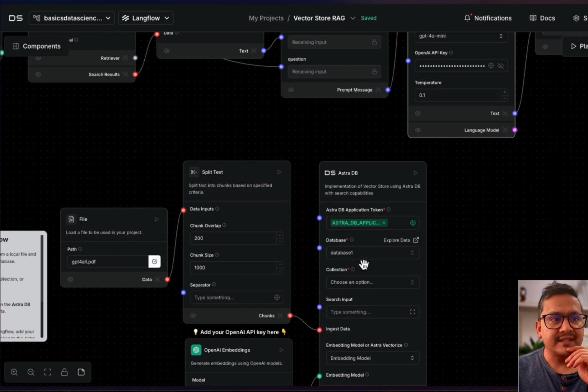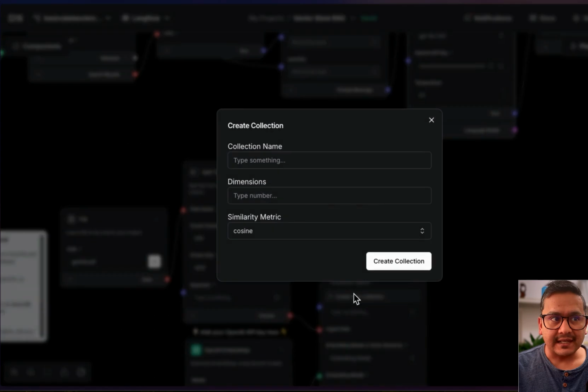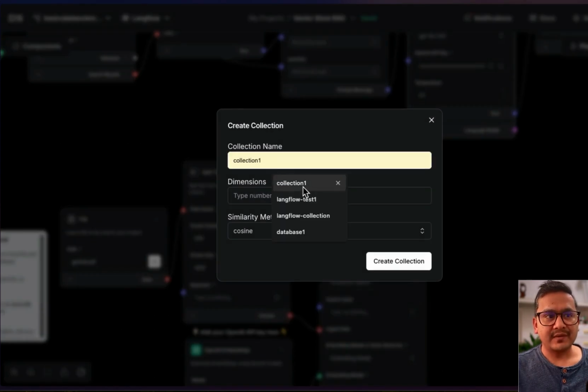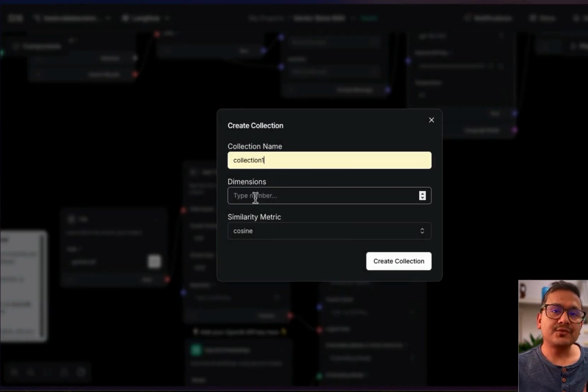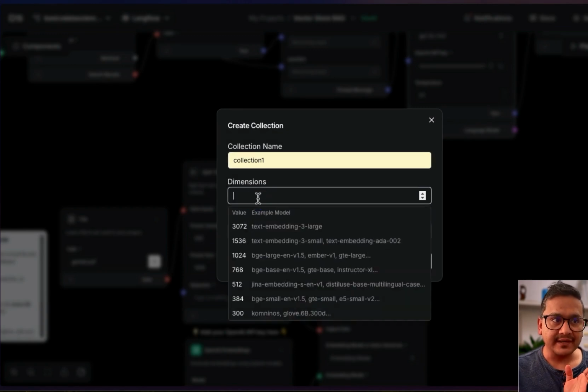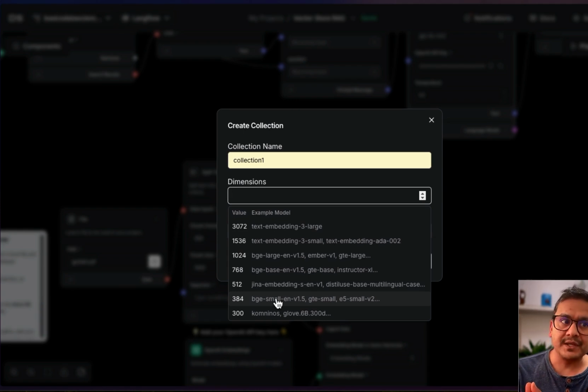Now you can see the database is being created, database 1. We need to create a collection inside it. I will click the collection, and I will give the name collection 1. Now you need to choose the dimension. If I click here, you can see there are different dimensions based on the embedding model that you choose. So here we choose the OpenAI embedding model. So for OpenAI, you can see these are the different embeddings.